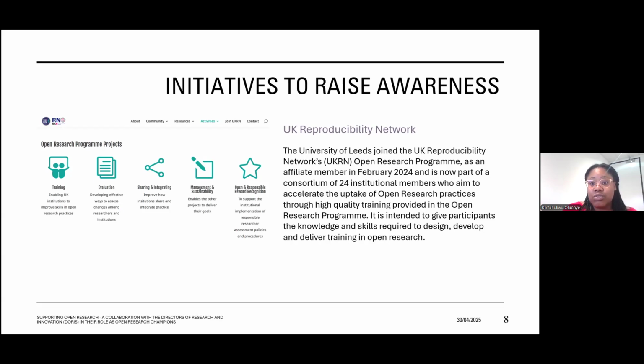So they are doing this through 5 various strands. One would be the train the trainer, the second, evaluation, third, sharing and integrating, management and sustainability, and open, responsible reward and recognition. So the train the trainer is something that we've started doing within the institution. And we have about 8 members who are learning various things about open research, and will go out to share that information as well.